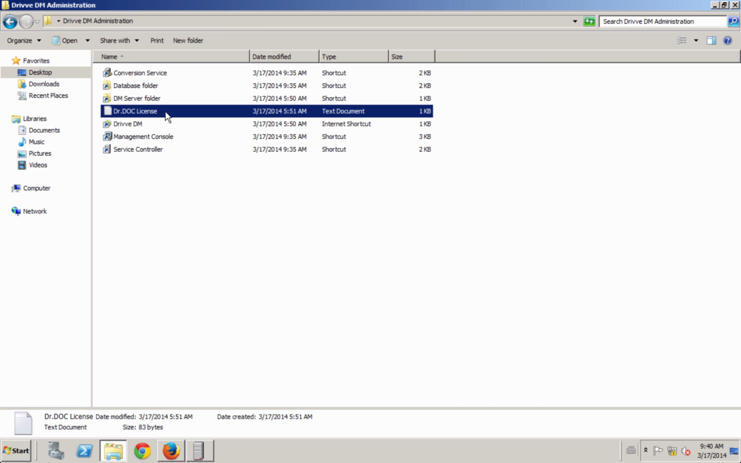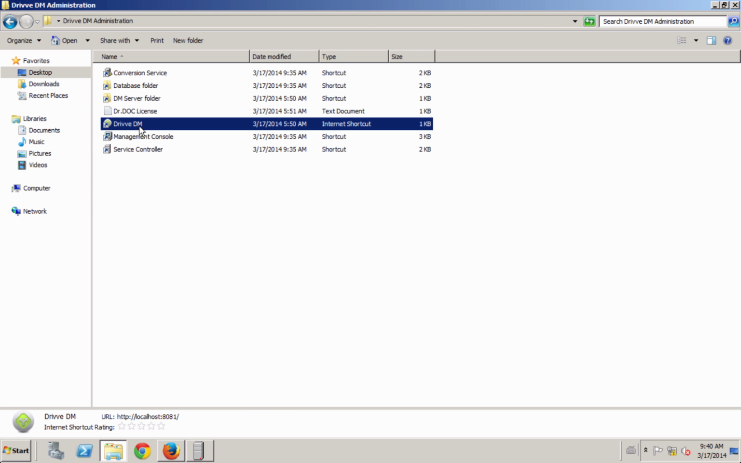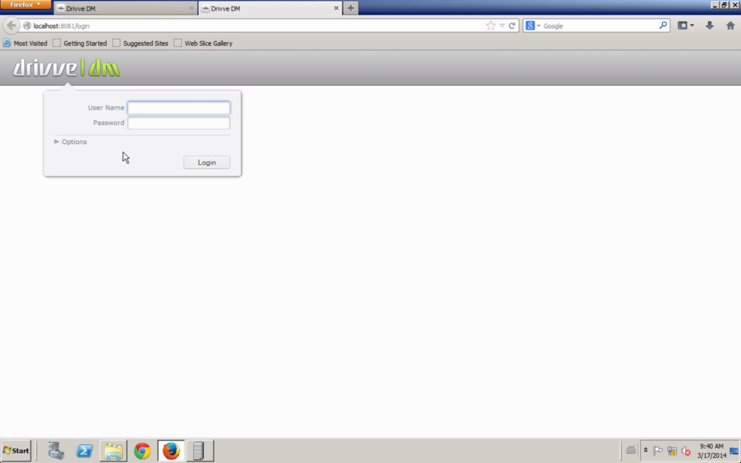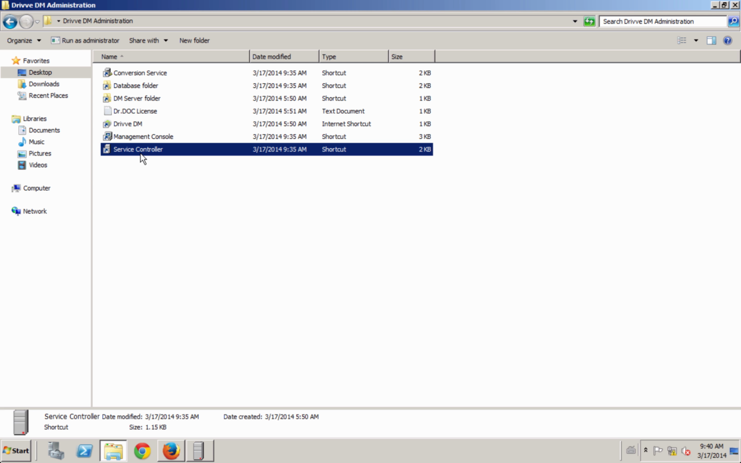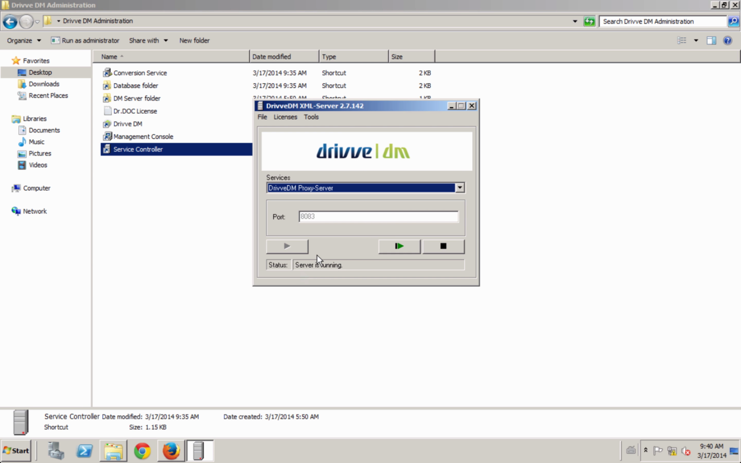I've got a text file that stores the Dr. Doc license that I use. You want to hang on to that. Got an internet shortcut for the Drivve login page there. I've also got the management console, which is what you can use to configure unique index fields and UI customizations. And last but not least, we have the service controller. So the service controller is, like I said, sort of like the command center of Drivve.